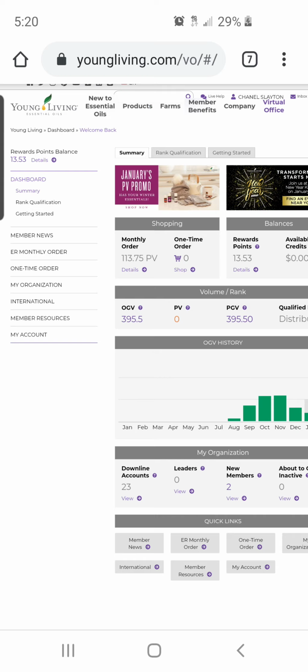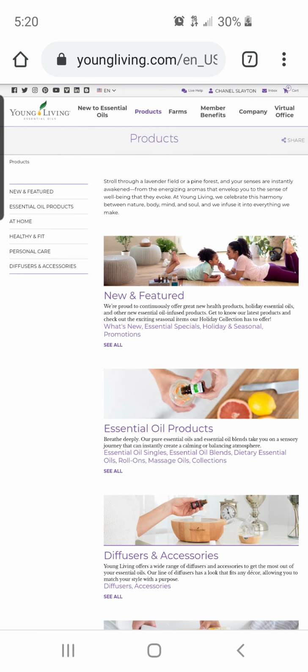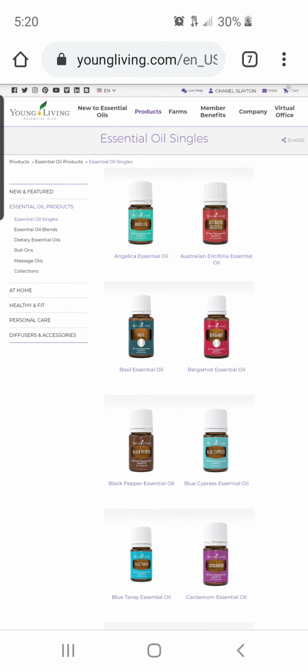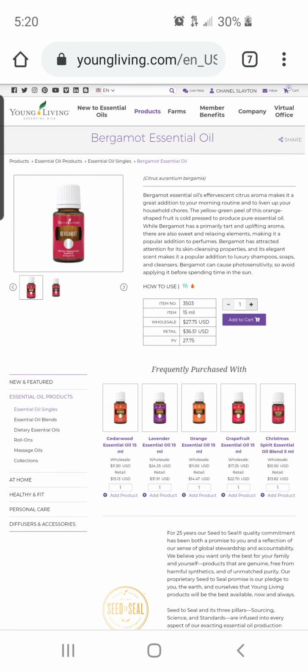So with every item, there is a PV value, which means point value. So I'm just going to click on these products and give you an example of what point value looks like. So let's do this one. So every product has a dollar value and a point value.